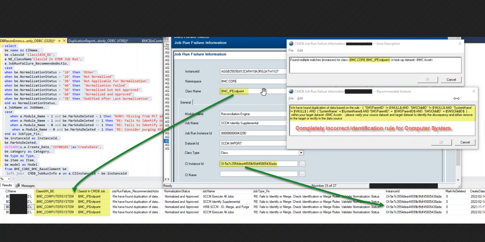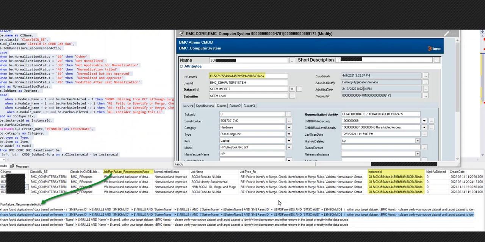This is not something I want to do. I want to get this done fast. So this SQL query completely incorrectly identifies the rule for the computer system. And you can see here that this particular instance ID actually is in a BMC computer system. This is something that was recently modified, so therefore it should be reconciling. And it indeed actually has reconciled. So the reference to this instance ID is completely wrong.